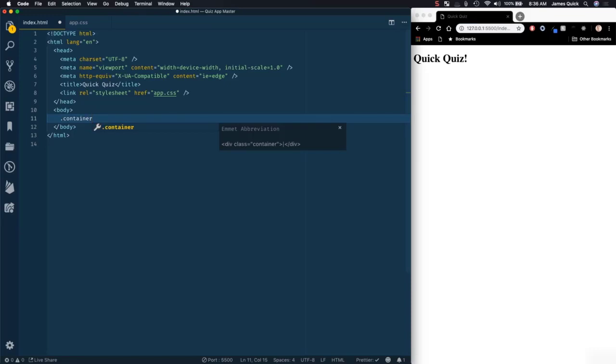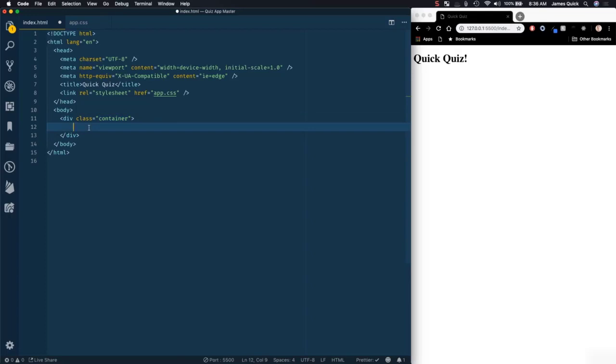So by typing .container and then tab, this is an Emmet abbreviation to create a div with a class of container. If I did a hashtag of container, that would give me a div with an ID of container. So by default, your Emmet abbreviations are going to give you divs, and then you can give them classes or IDs, things like that.